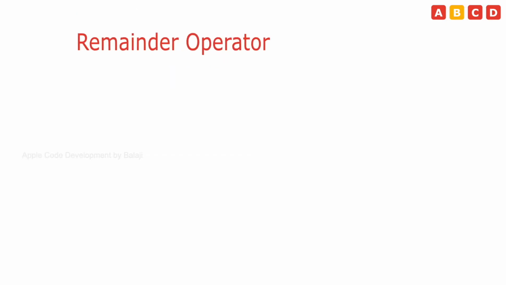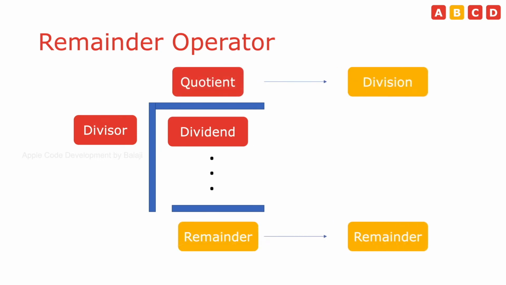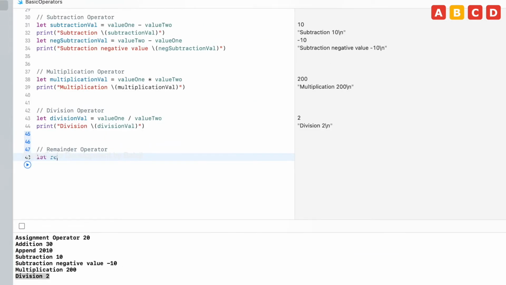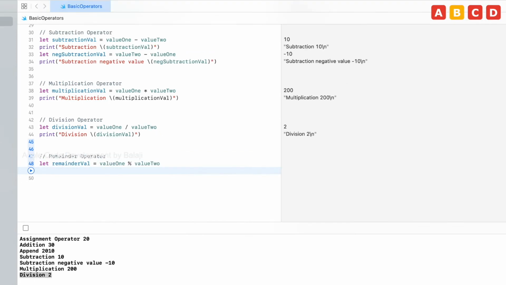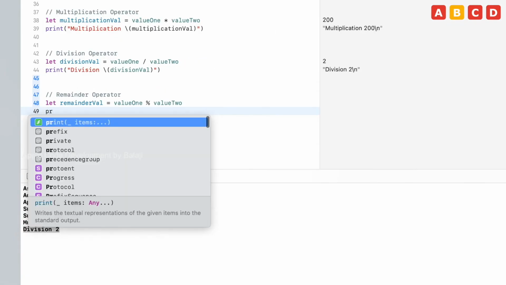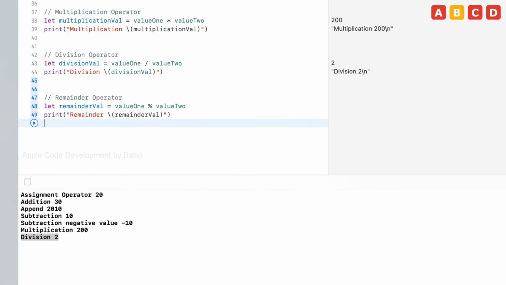The next is the remainder operator. In division, it will return the quotient, but here it will return the remainder. Let remainder value equal to value 1 percentage value 2. Here the percentage symbol will divide and will return the remainder 0 to remainder value.